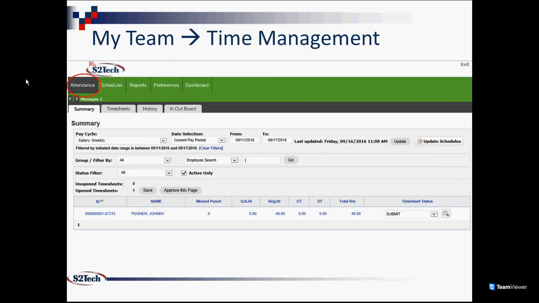So when you click on this, it opens up in a new page or a new window. You'll default to the attendance summary page, and from here you'll be able to see those on your team and the status of their timesheets.